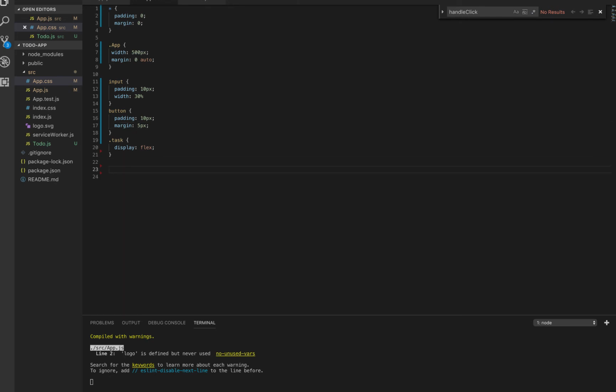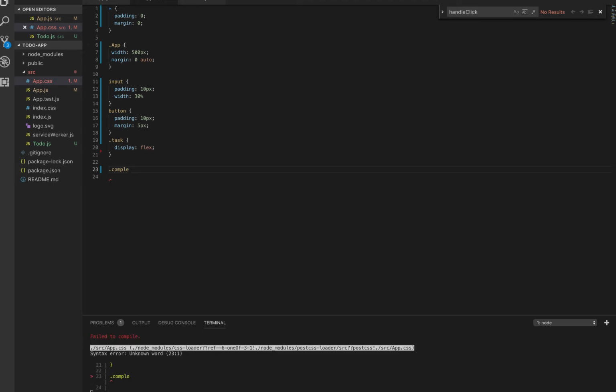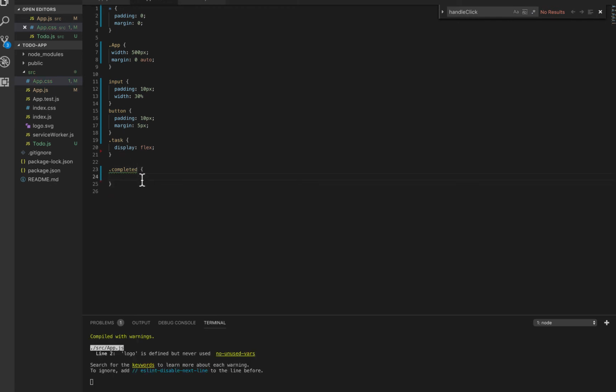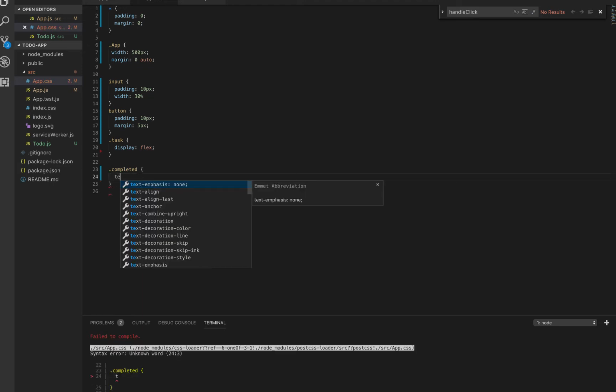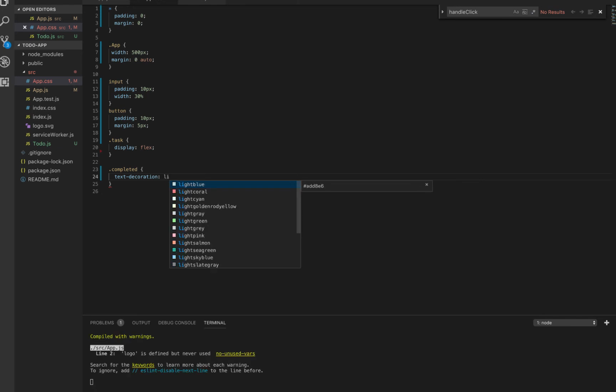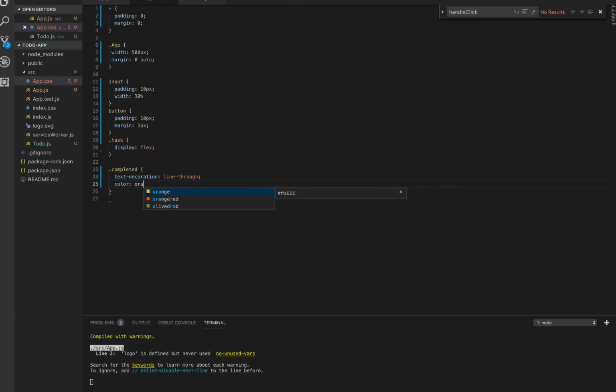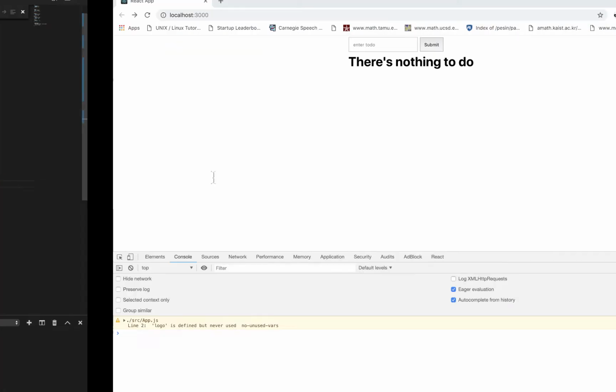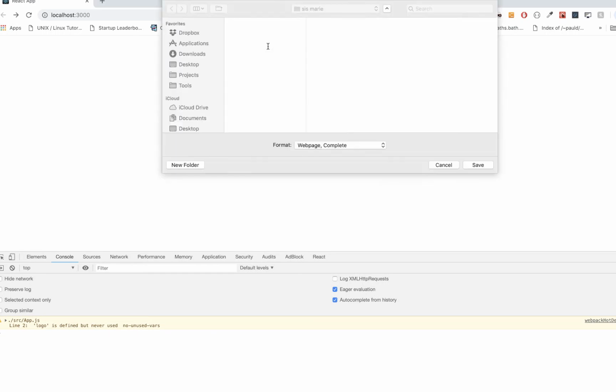I'm just going to say .completed. It's going to be my status, my class name, and now I'm going to say text-decoration. Let's just say line-through. Let's also set the color to maybe orange. And now let's see how that looks on the UI.